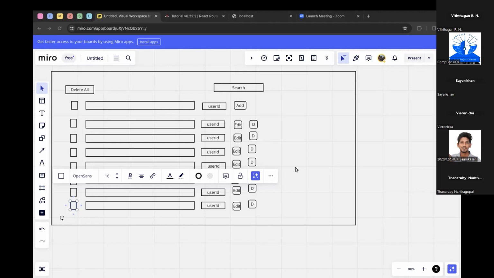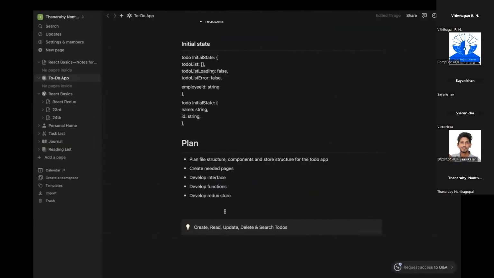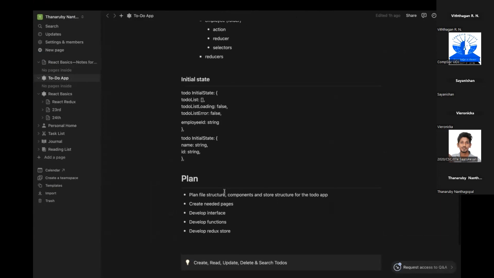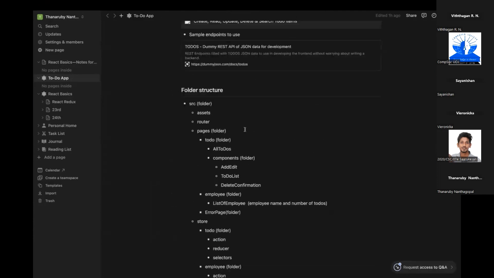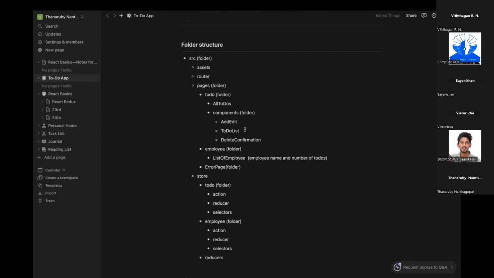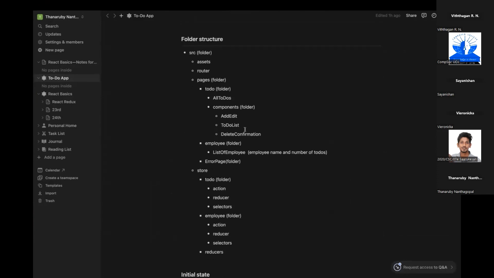I'm going to start from the very beginning. Last day also we did the same thing, and still I'm going to do the same. So this is my plan for today: plan the file structure, create the needed pages and develop the interface. I have written down the file structure I'm going to create.